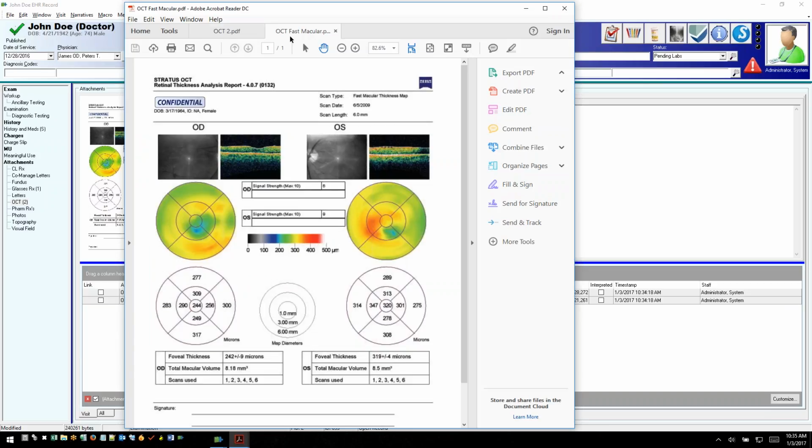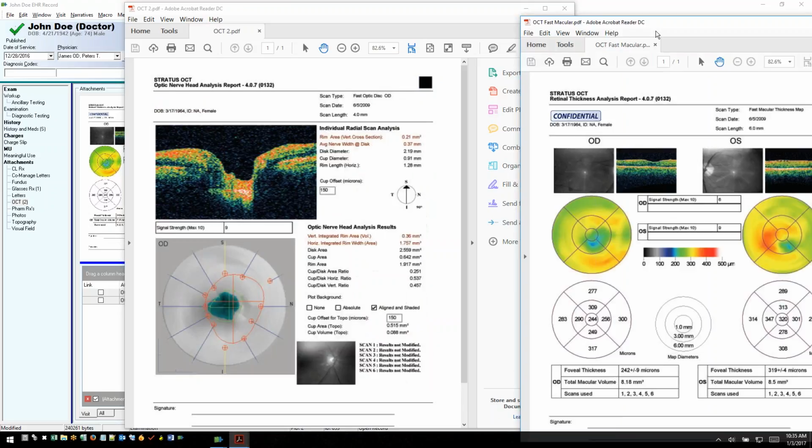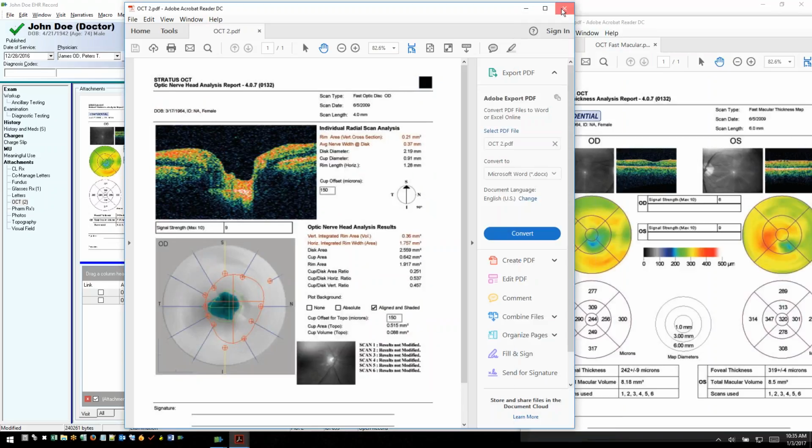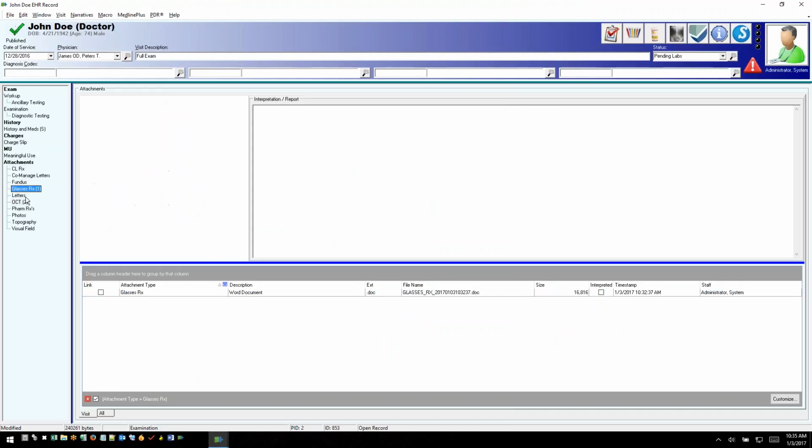So now I can go back and forth, or I could drag this over and have them show up side by side if I wanted to on that. Now, that's how I look at each individual category.